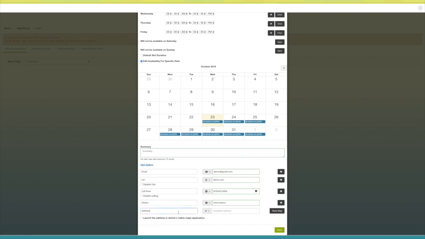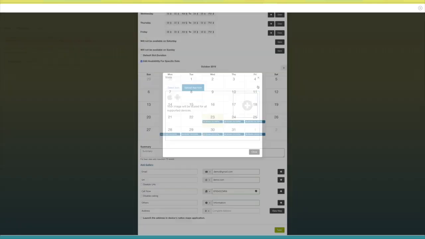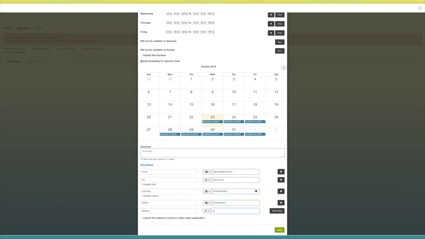Last but not least, address field. Here you can provide your address. If you want, you can change its name as per your needs. From here, you can change the address field icon. If you want, you can select an icon from our library or upload your own custom icon. Now enter the address here.